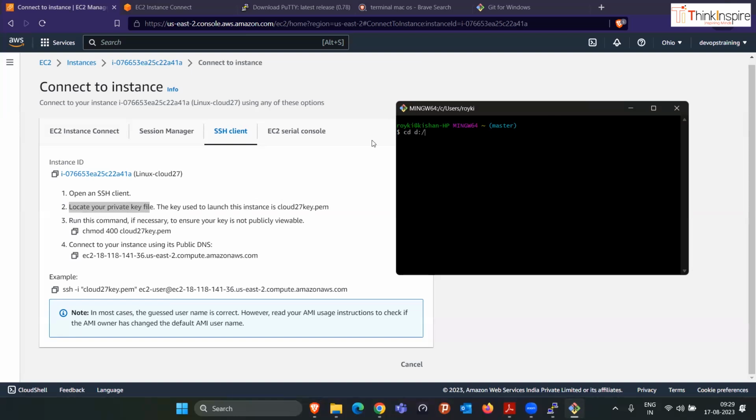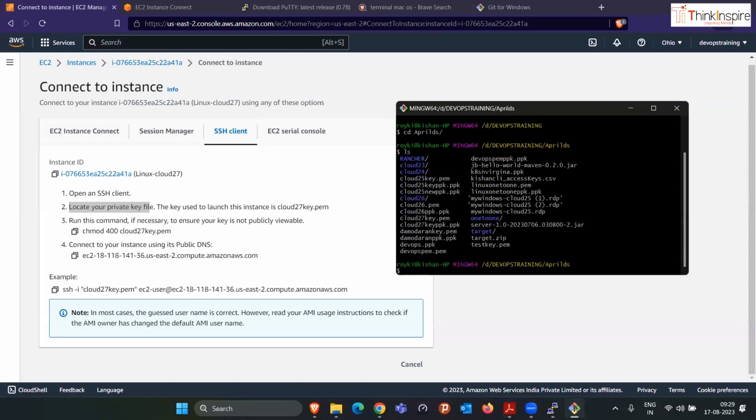So I will just write cd space d slash. I'll press enter. I came to the D drive. Inside the D drive, I have a folder with the name DevOps Training. I will go inside that particular folder using the command cd. Inside that, I have another folder with the name AprilDS. And inside this, you'll see that there are so many files present. And here only I downloaded the cloud27 key.pem file.